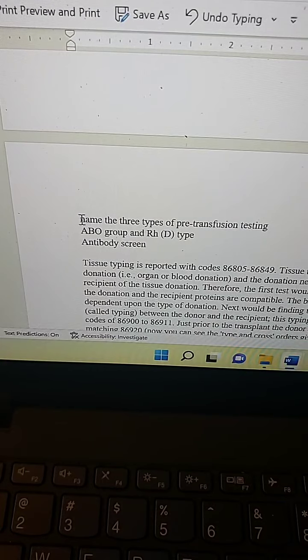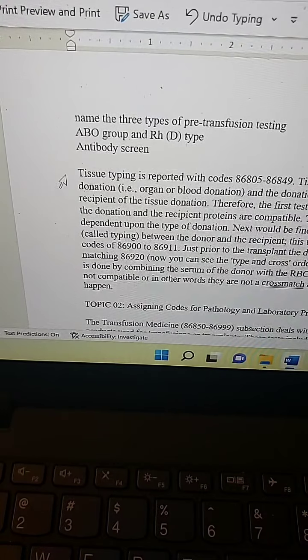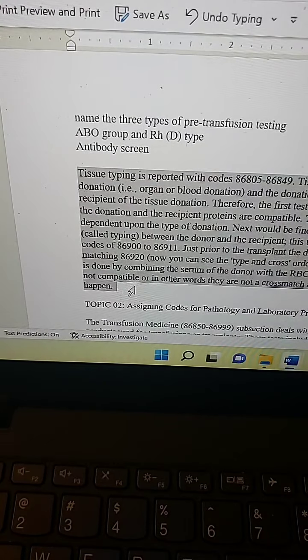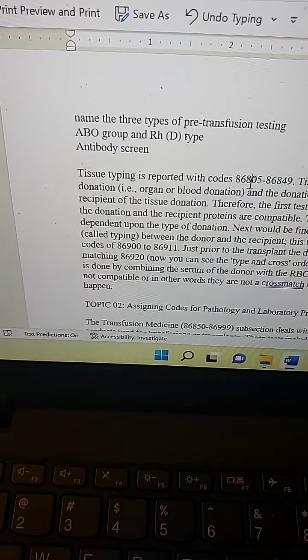She said she had to name the 3 types of pre-transfusion testing. God, this sounds like she had exam C. It sounds horrible. ABO group, RhD type, and antibody screen. That's what she gave me. Then I went and found some information about typing and screening with the CPT codes and posted it underneath it.